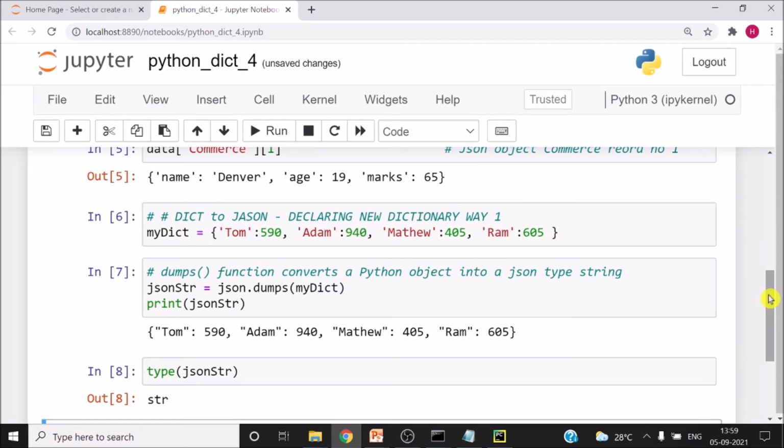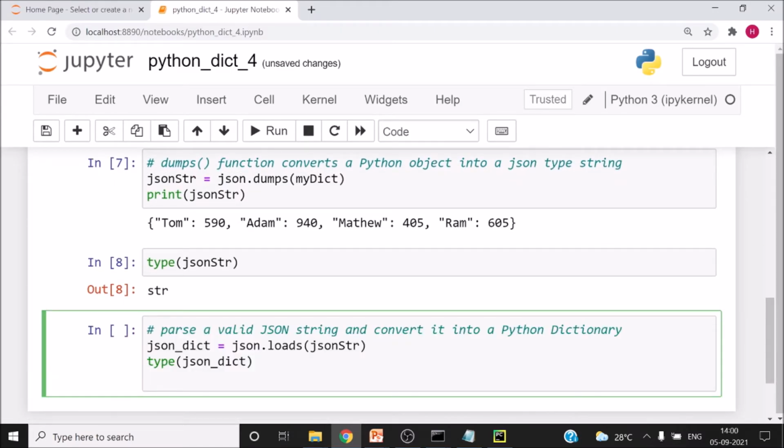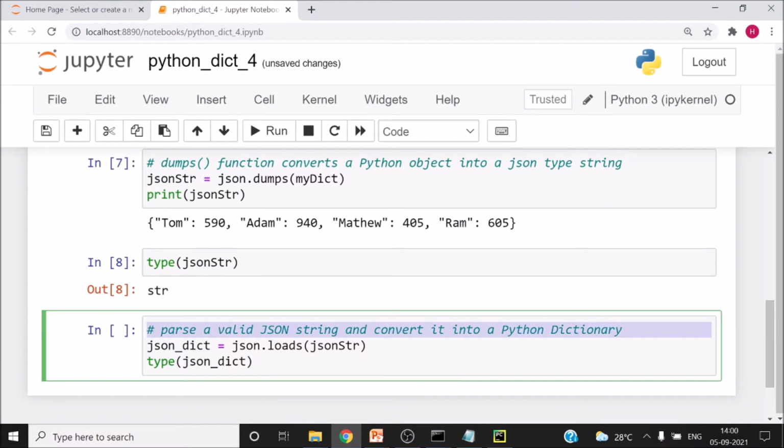So let's see. For that, here I have also written lines about what I am doing in my code. To parse a valid JSON string and convert it into a Python dictionary, we have to use JSON.loads, and then we have to give the argument. Now once we have converted this, and this is the new variable, let's see what the type of this variable is.